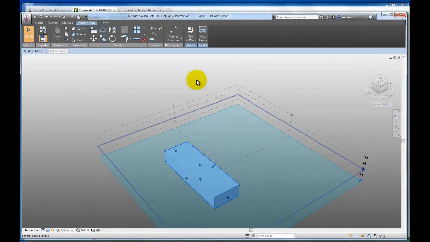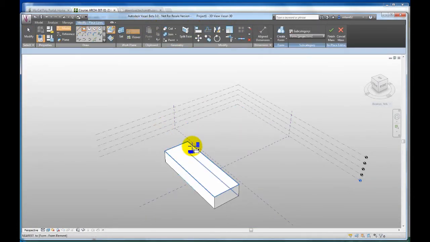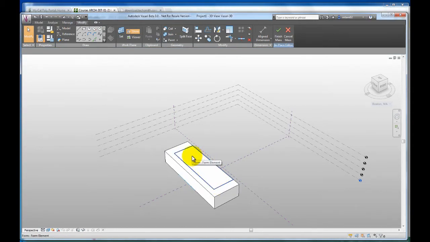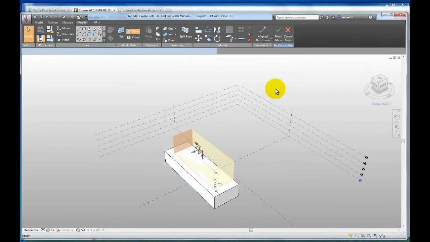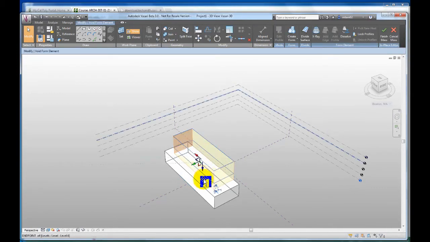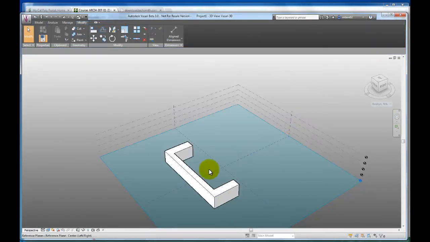Now, if I want to go back in and create a void in here, I select Edit in Place. Same process as before, and I'm going to make this into a U shape. Then, to subtract this rectangle from the shape I've already created, select that, and then select Create Form, and a solid form creates a mass like we have right now. A void form creates a mass that will be subtracted from the existing geometry. Select that, use this gumball tool to make sure it intersects the building, and then finish, and boom, done. We have a U-shaped building.